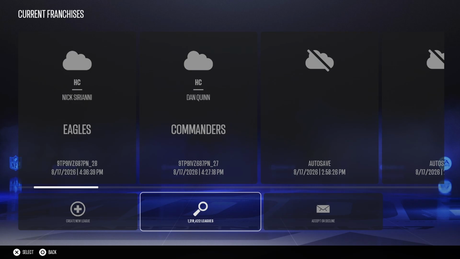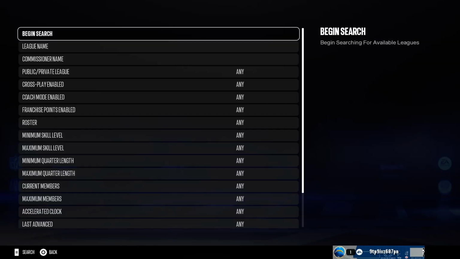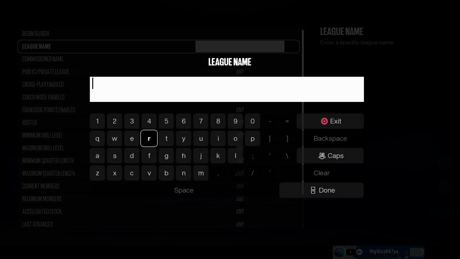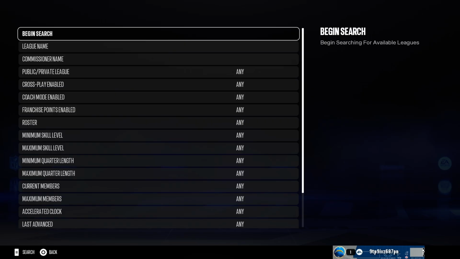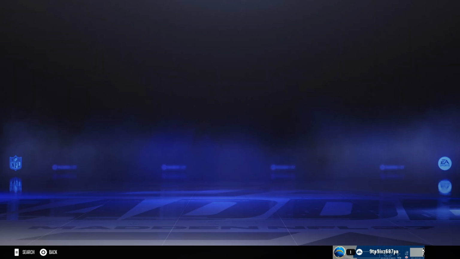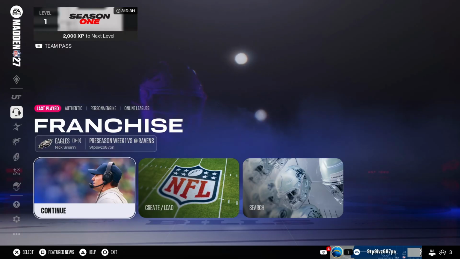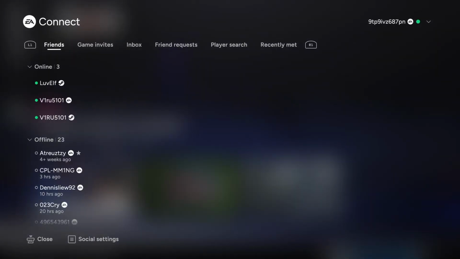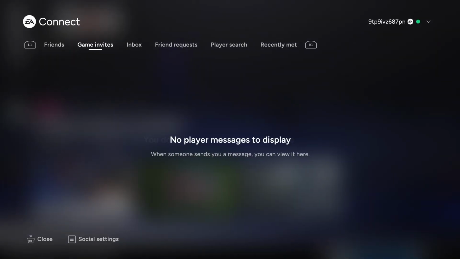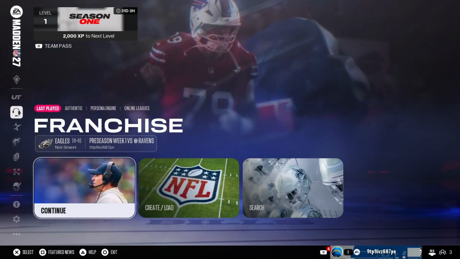Apart from that, they can search the league name by going into the search icon. They can enter the name of your league and they can basically enter the password and be able to join your league. This is the second way. And besides that, they can also press the R3 key to open the EA Connect window, and here they can just go to game invites and be able to see all the invitations. And yeah, that's all there is to it.